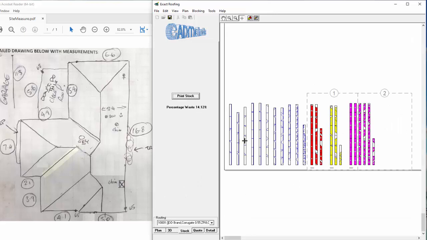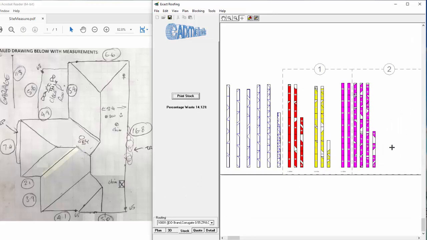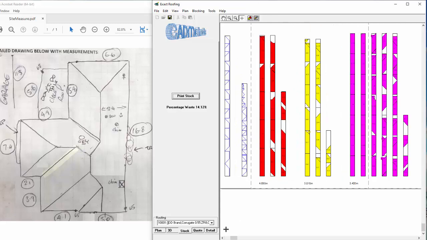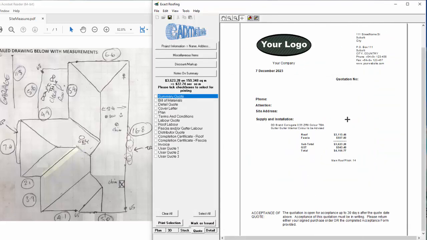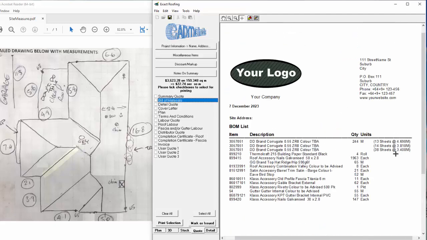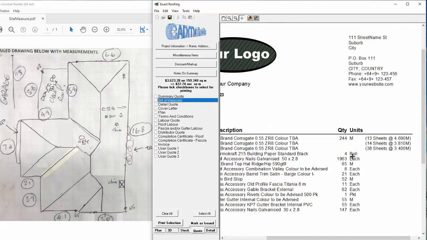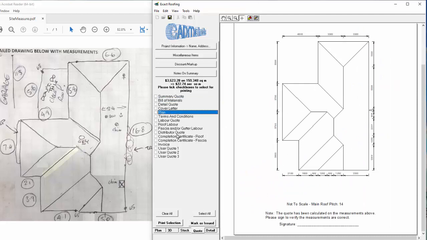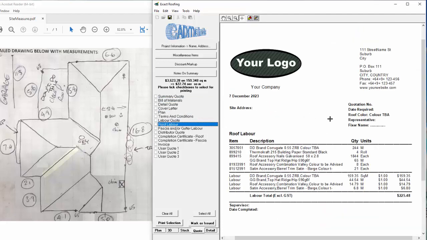Go to the stock page. The program has automatically tried to optimize the roofing iron. Go to the quote page. This is all customizable. Bill of materials, there it is showing the sheets of iron, the building paper, a plan to cross check what you've done, a labour quote, and various other reports.